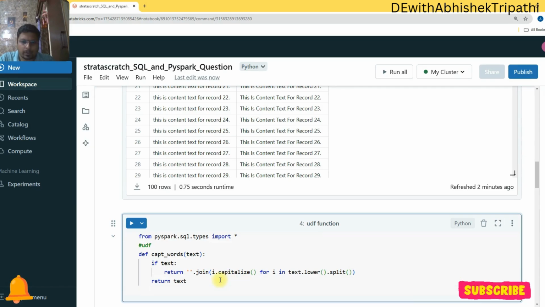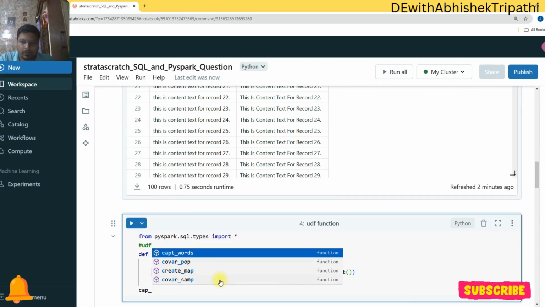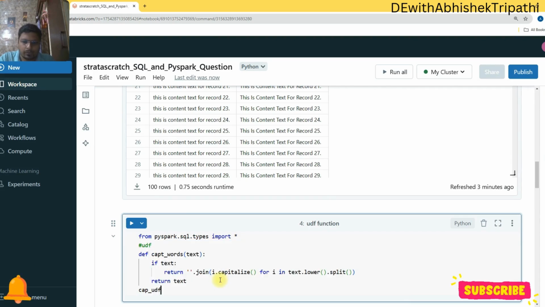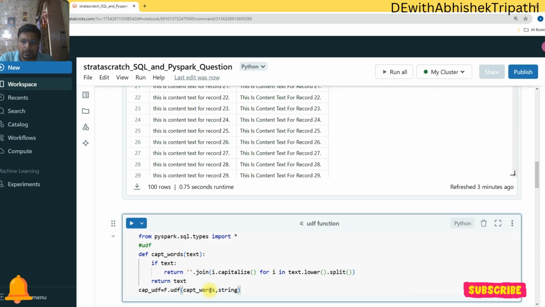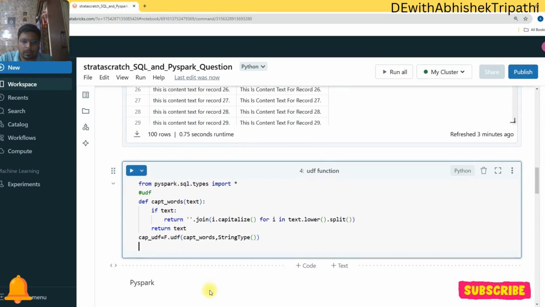I'm going to call this function in my program. Here I will define the function capUDF equal to F.udf, and I will pass this capitalized word function, and comma, StringType. So it is done.